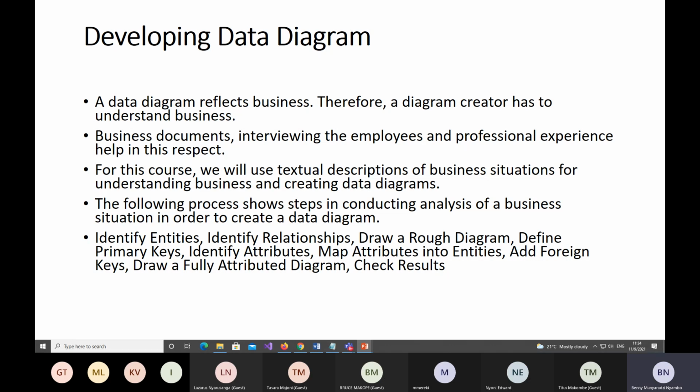When they design the database, the data diagrams should reflect understanding of the business processes. So for a person who is doing this, they have to look at business documents, they have to interview employees, and just having professional experience helps in this respect.